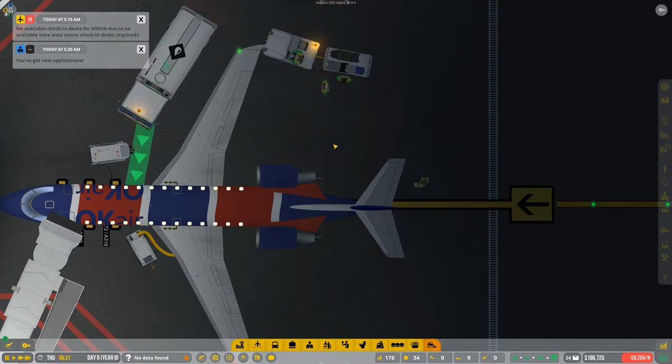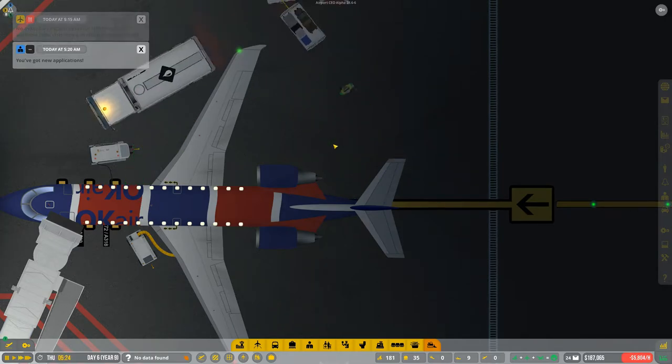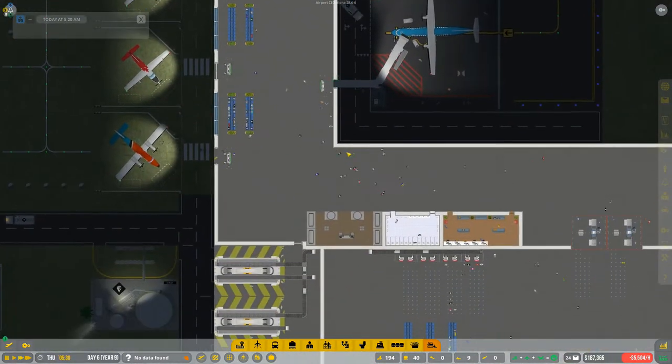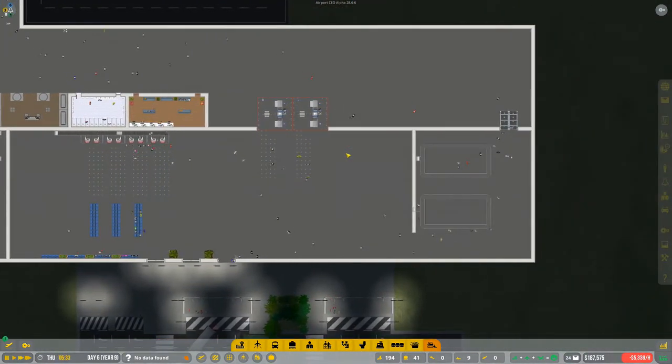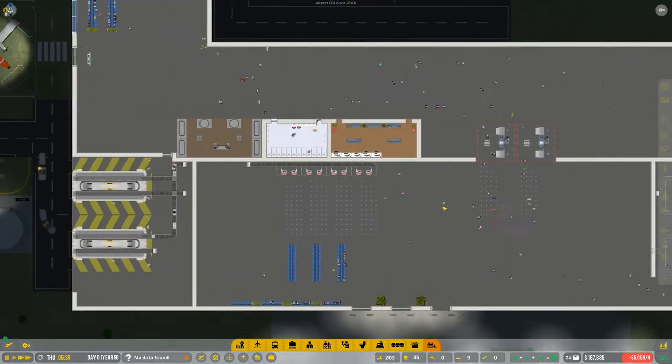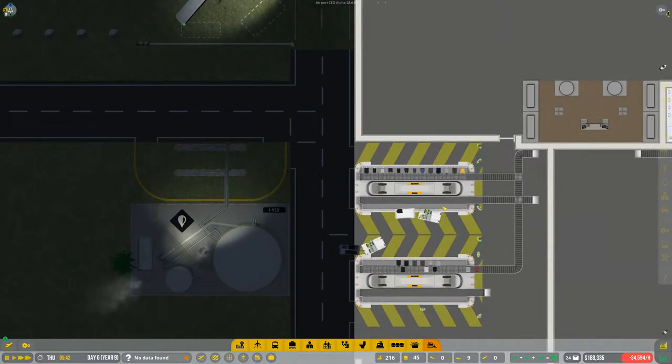There they go, grabbing the luggage off the plane. Nice. All right, that works well. Awesome. So we now have baggage handling service. That's so cool.